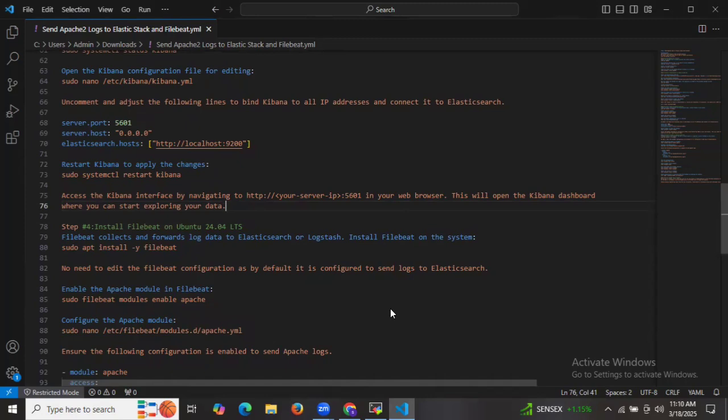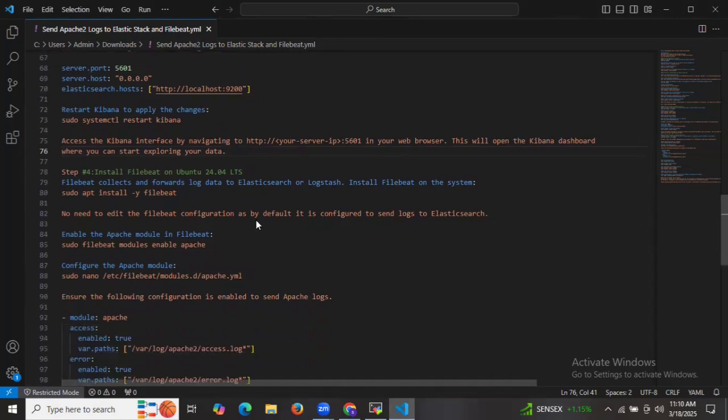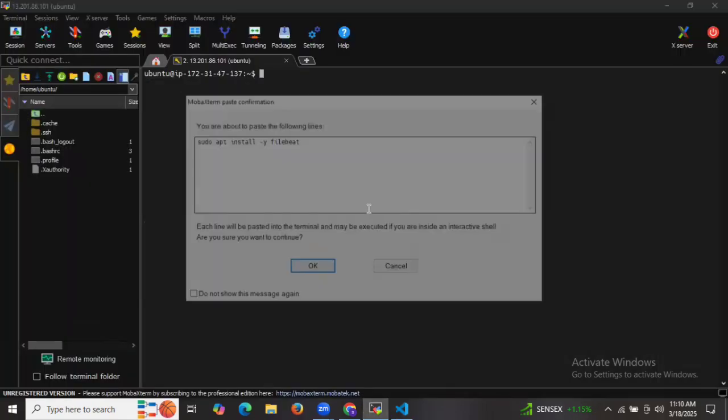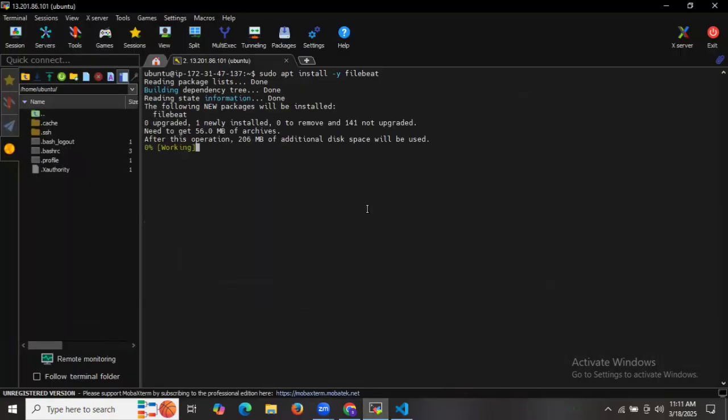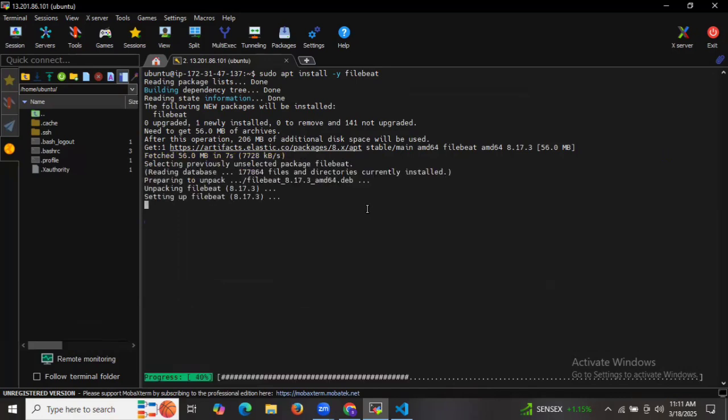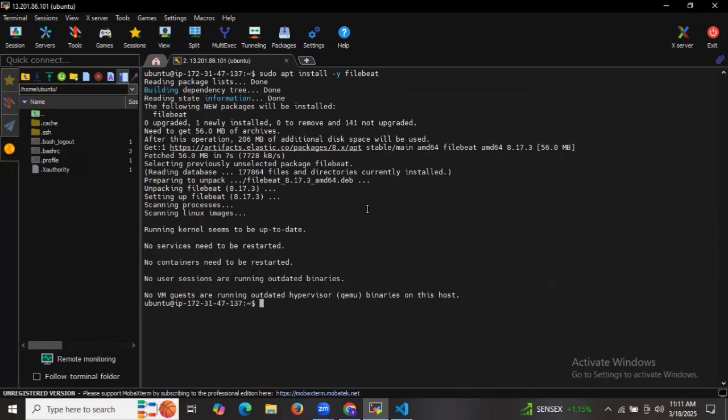Right. Okay. Now the next is, let's install Filebeat. Now it's time to install Filebeat. So Filebeat collects and forwards log data to Elasticsearch or Logstash. So let's install Filebeat first. sudo apt install filebeat. So it's installing Filebeat on Ubuntu 24.04 LTS. The version is 8.17.3 also.